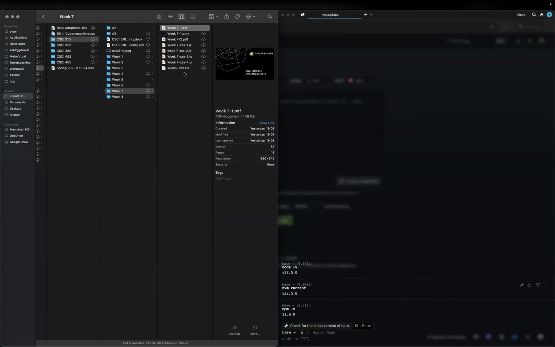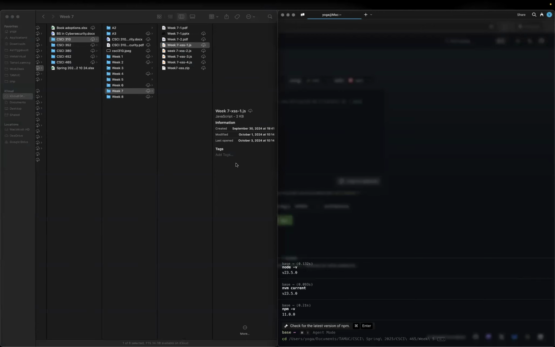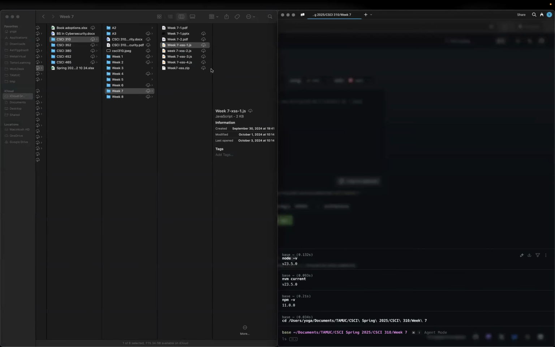I already uploaded all the different types of XSS tags. Let me change the location to the folder. I will start with the first example, and I will show you the source code.